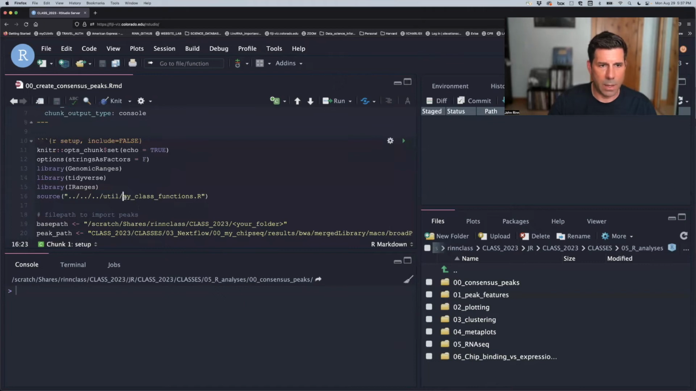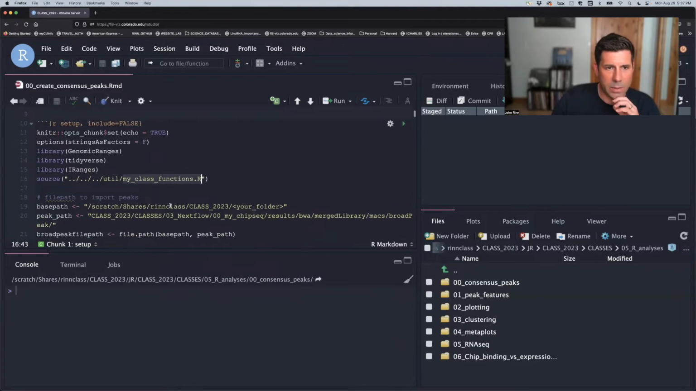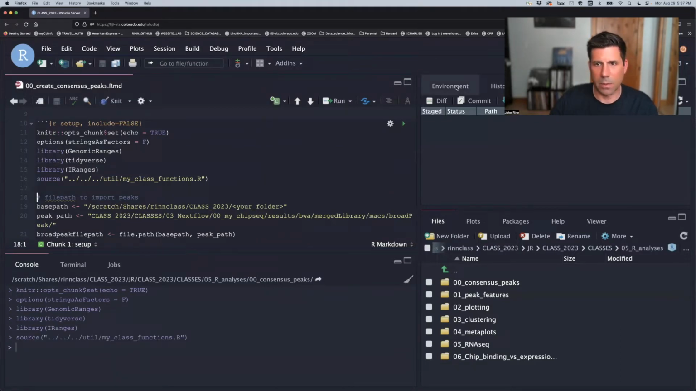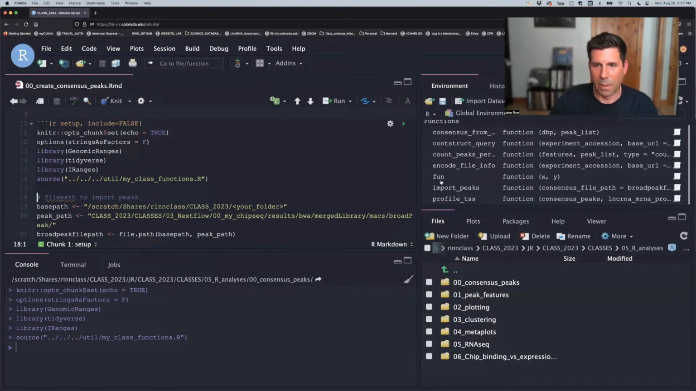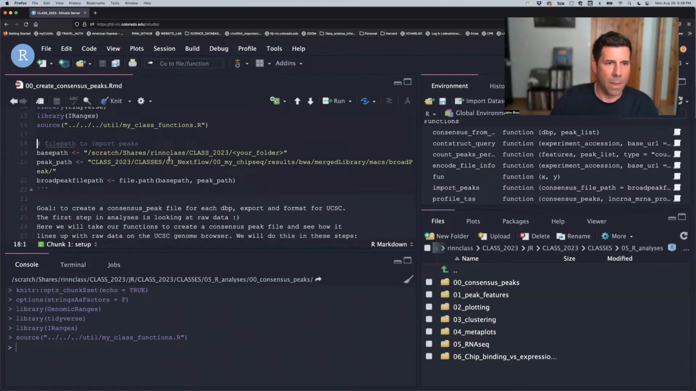We need to source our import peaks and create consensus peaks functions that we created previously, and load in GenomicRanges, tidyranges, tidyverse, etc. So let's load these and source our functions. Now in our environment, we have our import peaks and our consensus peaks functions from before, and we're going to make more as we go and populate this later.